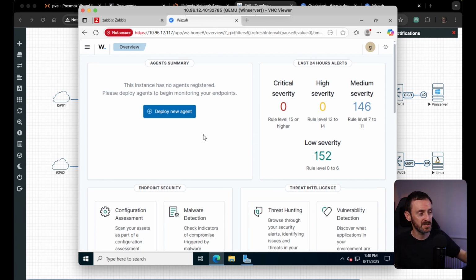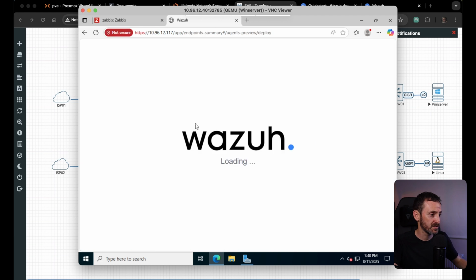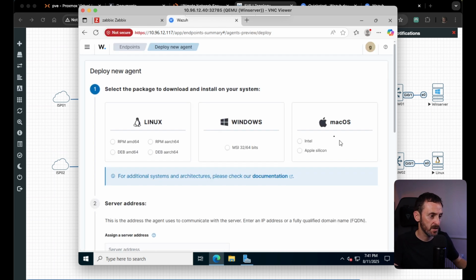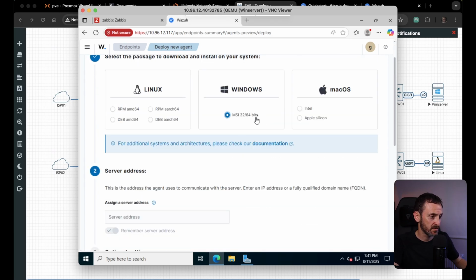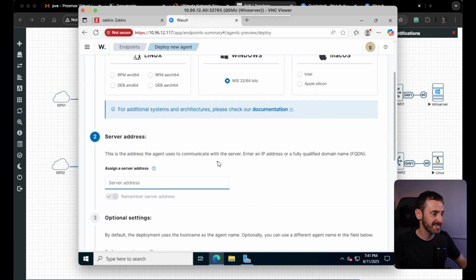Again, Windows is pretty simple. All you have to do is click on Deploy New Agent. Then when you get to this page, you want to select your OS. For us, we want to select Windows. This is the MSI 32-bit or 64-bit. So the server address, this is the address that you want to send logs to. So this is going to be your WAZUH server. So it's going to be 10.96.12.117. So that is my WAZUH server.